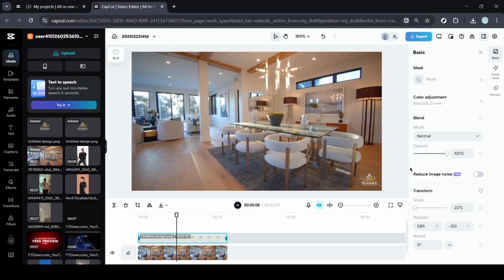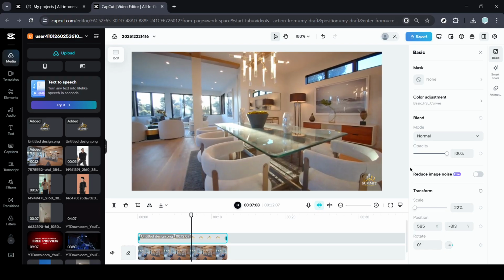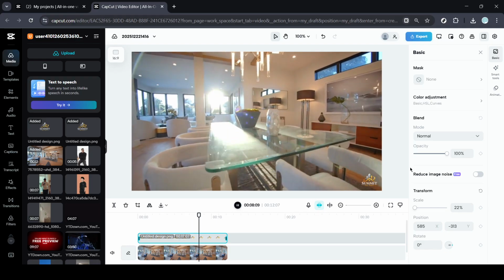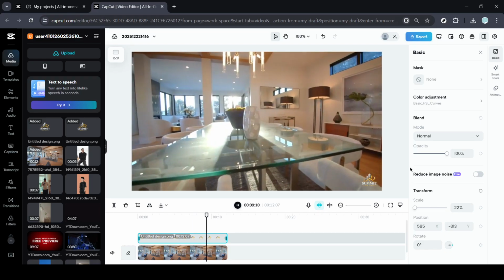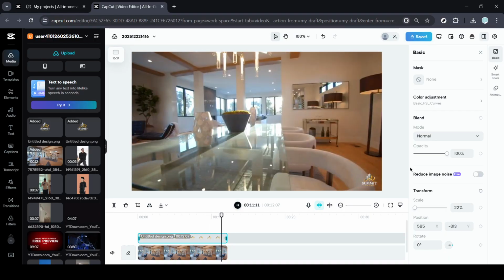Finally, make sure the overlay lasts as long as you need by stretching the logo clip on the timeline to match your video's full duration. Give everything a quick preview from start to finish. If the size, placement, and visibility feel right, you're all set. That's how to insert a logo in CapCut quickly and confidently.